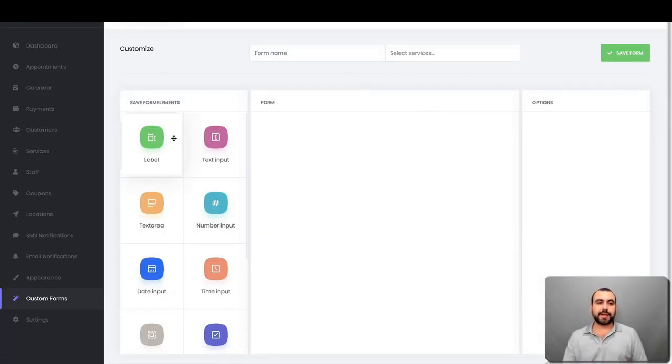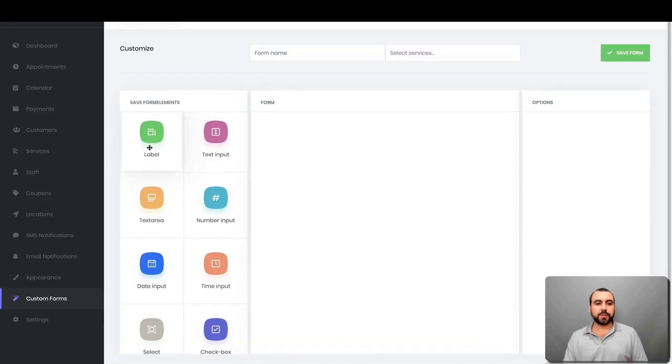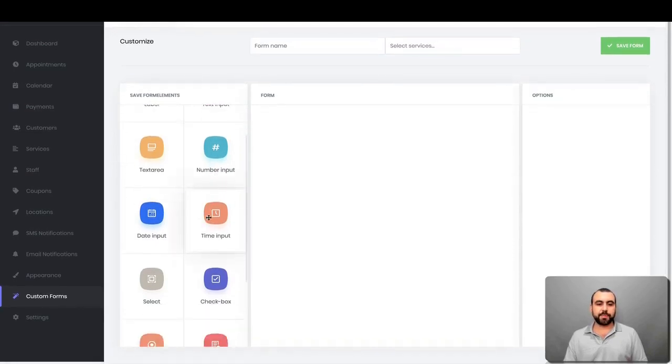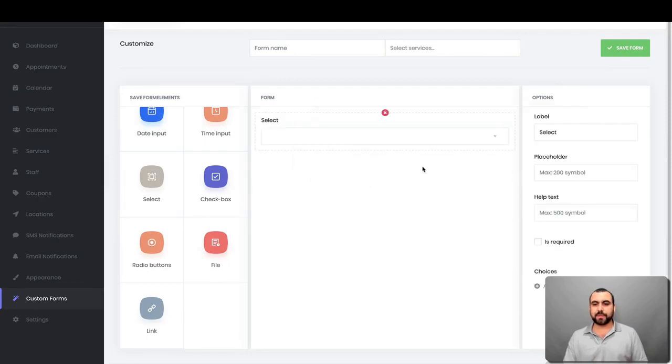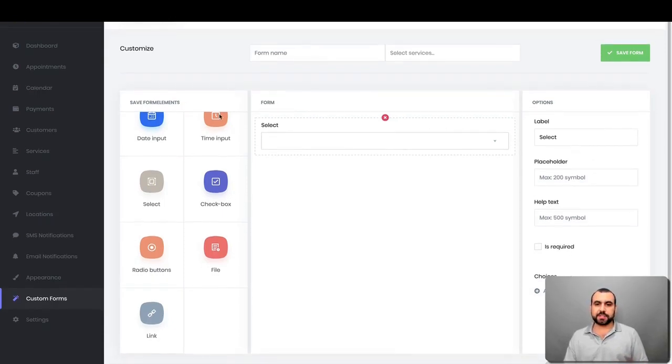Okay, so here is the way you can customize, and you got all these options: label, text input, text area, number input, and all these, right? Select, you just drag them inside and you can start editing. And you got the options right here for that. So it's label, placeholder, help text, required, choices, and all that good stuff. Easy and straightforward. You can create your own form that's more to your liking and more targeted to what you need instead of having that general form.